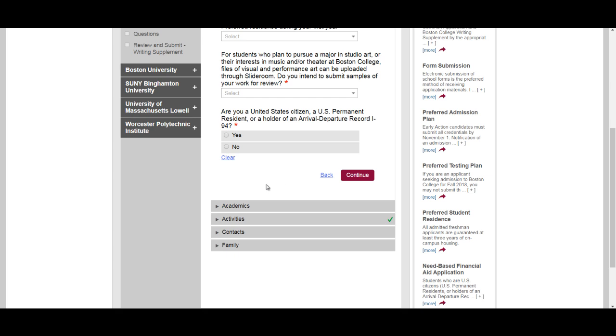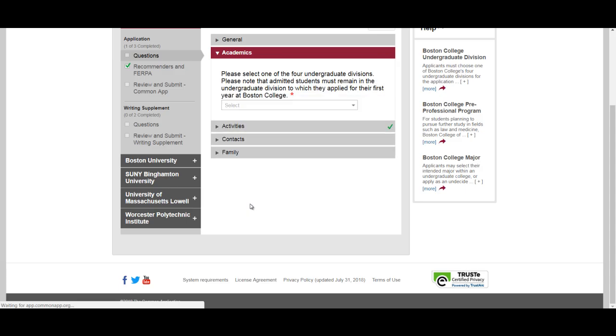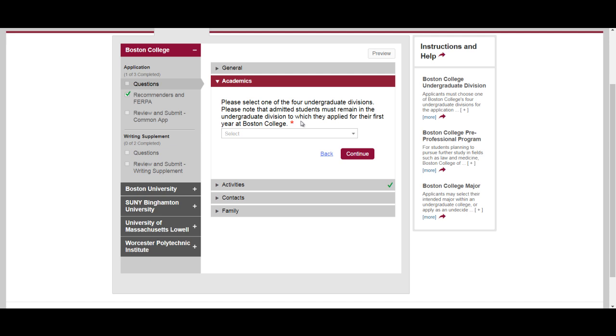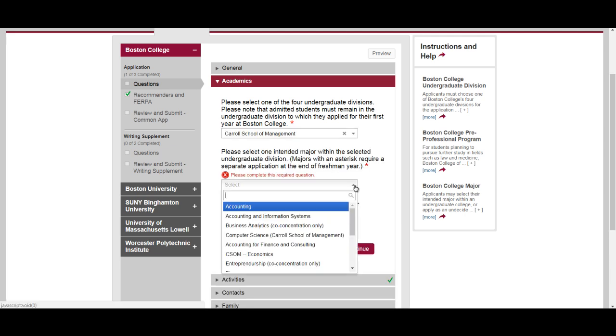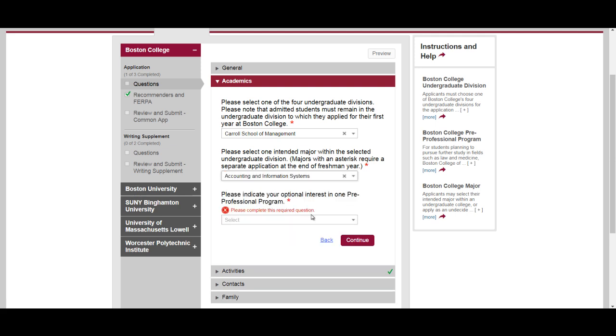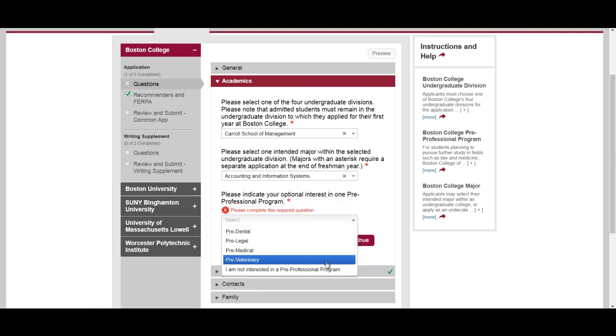I'll show another example. In the academics section, this is where you're going to indicate what major you're specifically interested in at the particular college. First, for Boston College, they're going to ask you which school within the university you're planning on attending. And when you select that, it'll ask you what specific major you're interested in. And you can go ahead and answer those questions.